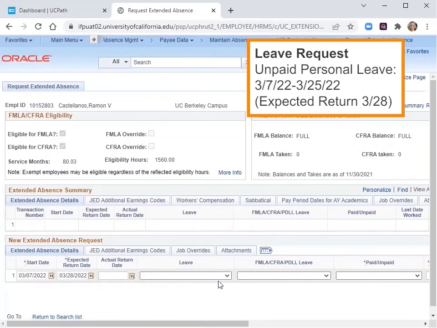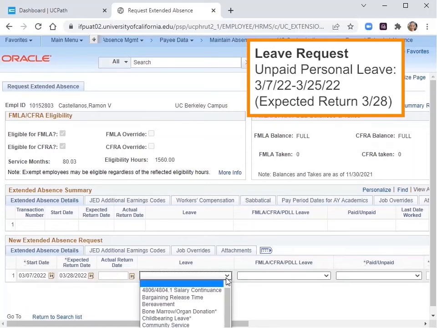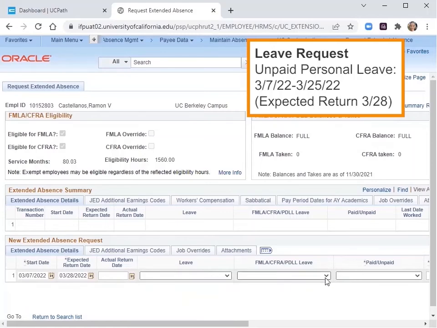The leave, FMLA CFRA PDLL leave, and paid unpaid fields identify details about the leave and whether it should be paid or unpaid. These fields also identify how the UC Path Center WFA production team should enter the leave in the employee's job data. Either the leave field and or the FMLA CFRA PDLL leave field must be entered. The leave field becomes available after you enter the start date and the expected return date field.